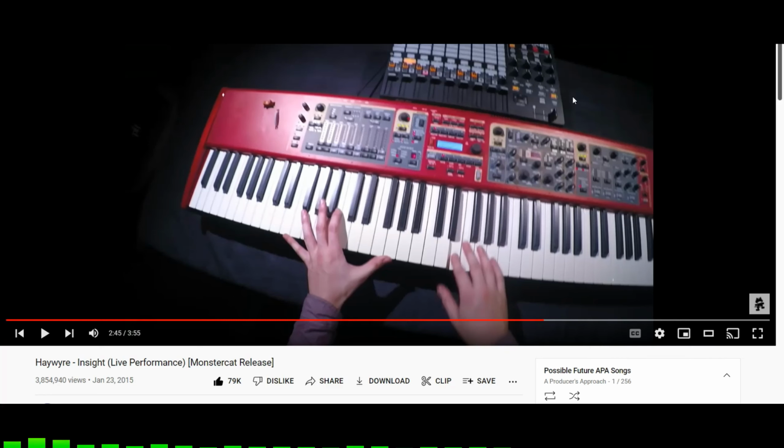And it just complements the guitar and that pad sound playing in the background really nicely with that percussion. So what can you say? Haywyre's a genius, and he's just the keys master. So let's keep going.